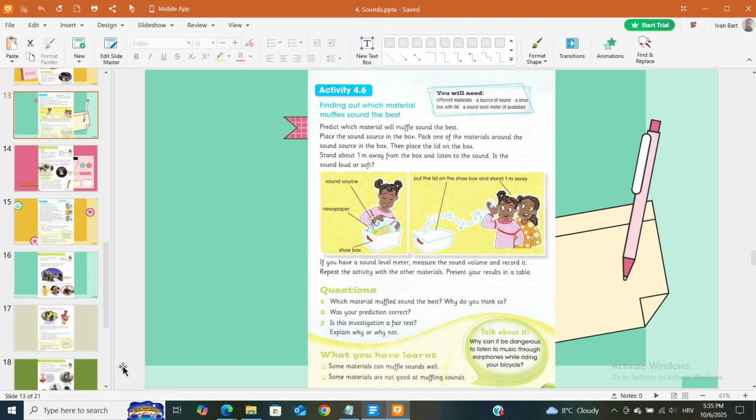What you have learned. Some materials can muffle sounds well. Some materials are not good at muffling sounds. Talk about it. Why can it be dangerous to listen to music through earphones while riding your bicycle?